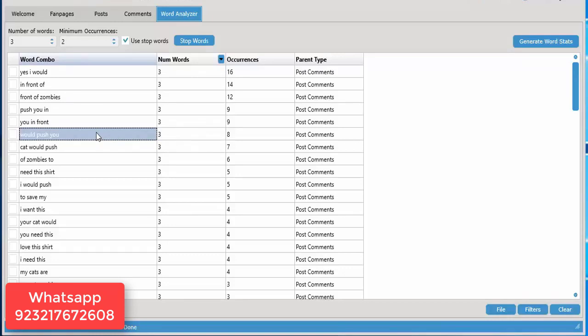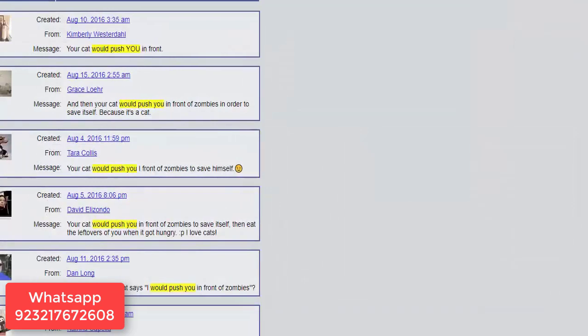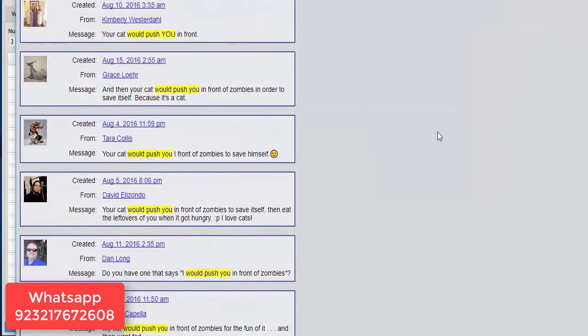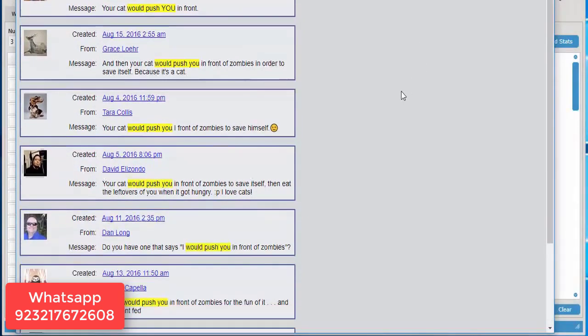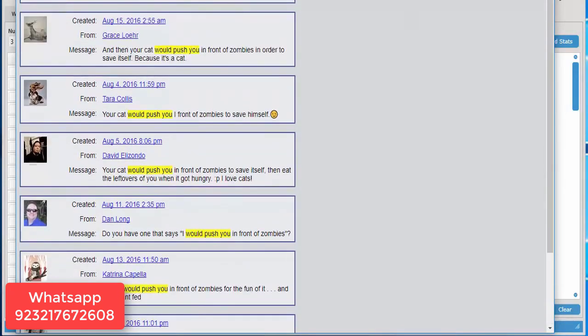Well, check this out. If you right click in the Word Analyzer, see corresponding messages, click that, it generates another report and shows you the exact comments where that word combination appeared. So if you look here, let's see if we can come up with some ideas. Do you have one that says "I would push you in front of zombies"? Well, the cat would say that, I guess. Or "I would push you in front of a moving bus" is what it should say. So it gives you some additional ideas.